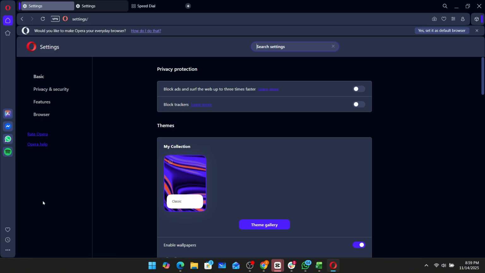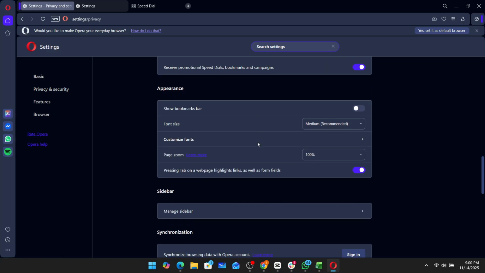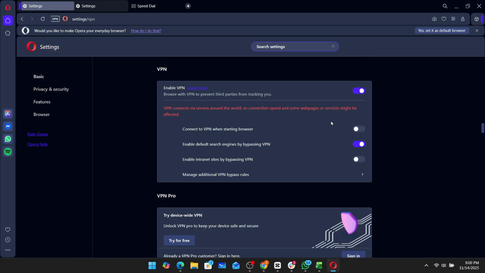Now scroll down to the Privacy and Security section. This is where all your privacy-related options are located. Find the VPN section and click on it. Here you can check if the VPN is turned on, but this menu also helps you find where your subscription is being managed. If you're using Opera VPN Pro, which is the paid version, you cannot cancel it directly from the browser. You must cancel it from the platform where you originally bought it.